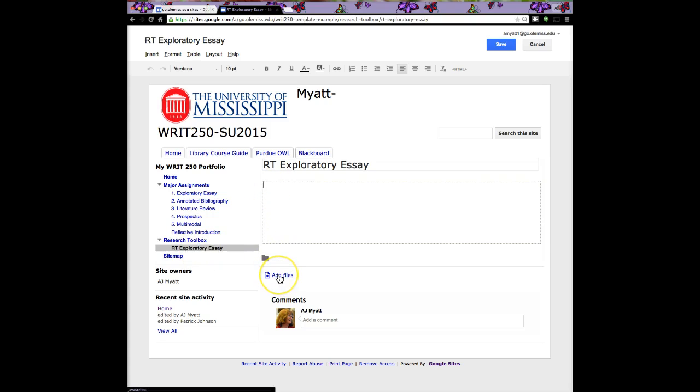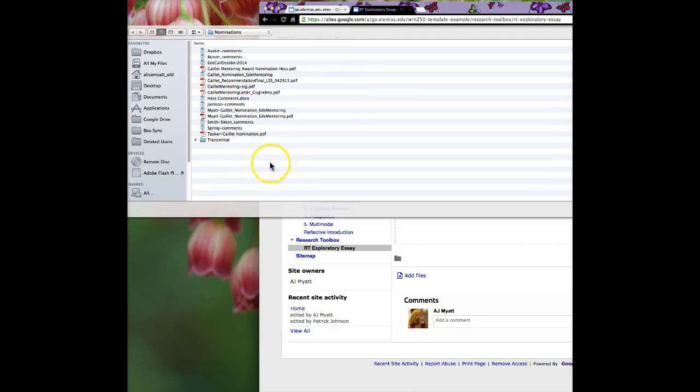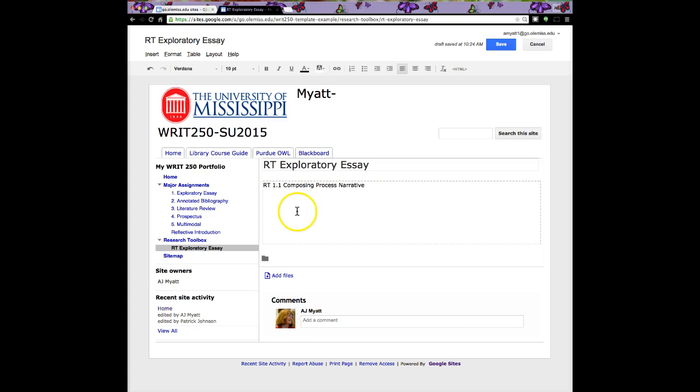And here I can either add files. If I add a file, so for example, the first assignment I asked for you to do the composing process, you may want to do this. You have choices. You can do RT 1.1, composing process, and then you could compose straight on the page. You could also add files by clicking on this Add Files link. It will take you out to where you would be able to upload a file. I'll leave that choice up to you.